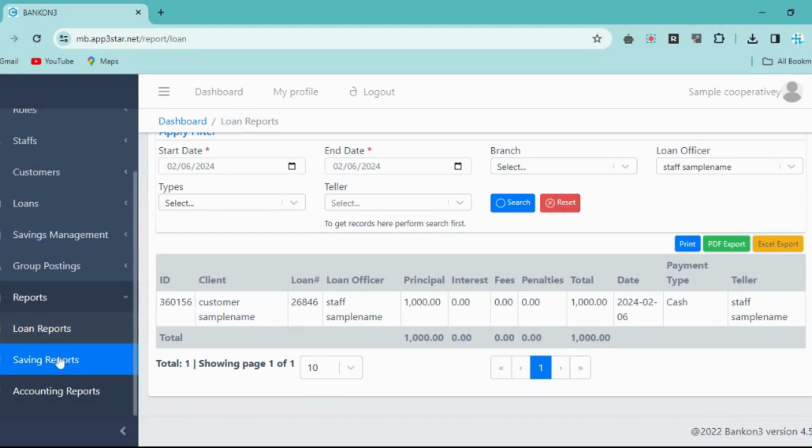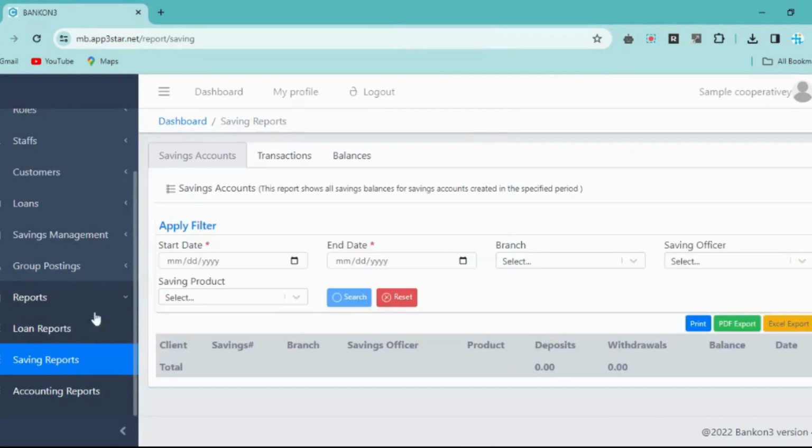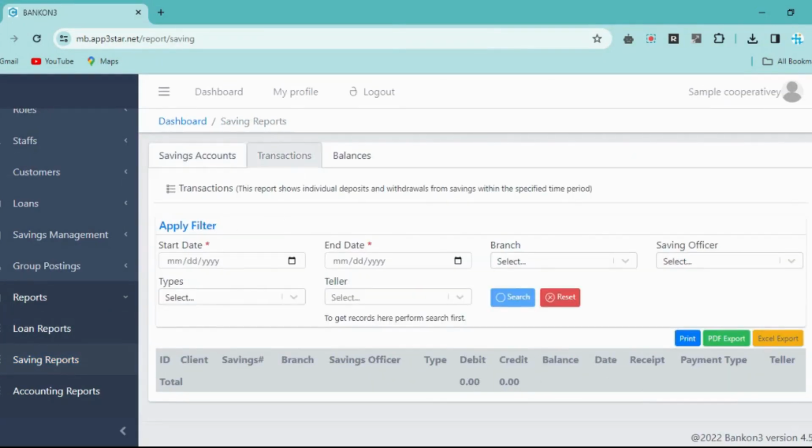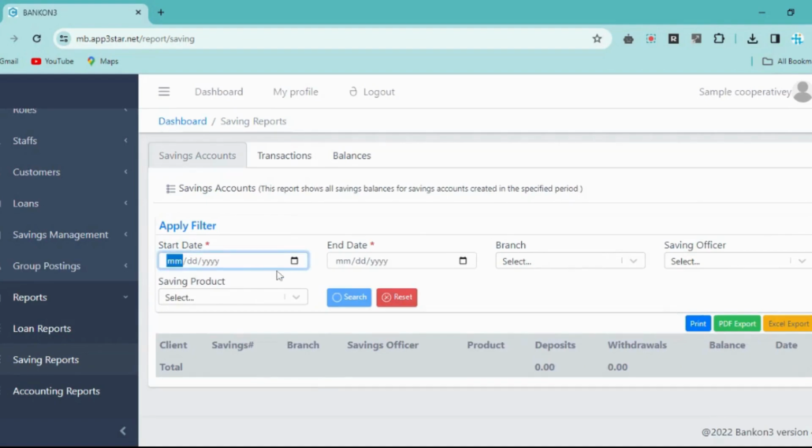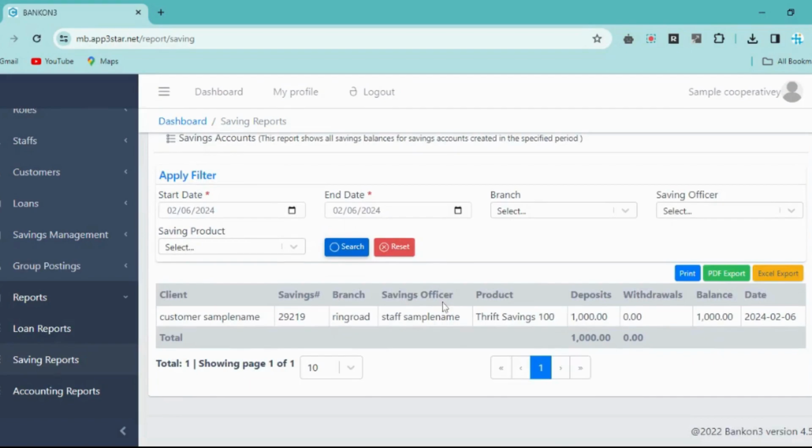Same thing with savings. Now under savings, you want to see savings account for the day. So click on search. On our search, we have Ring Road branch. Somebody deposited 1,000 naira, to show that there was a deposit of 1,000 naira. Was there any withdrawal? No. But if there is a withdrawal, you see it here.